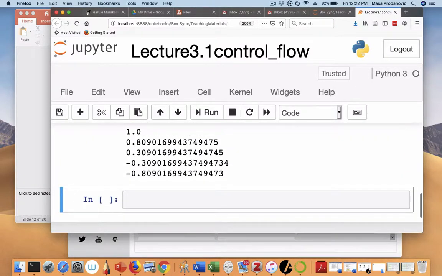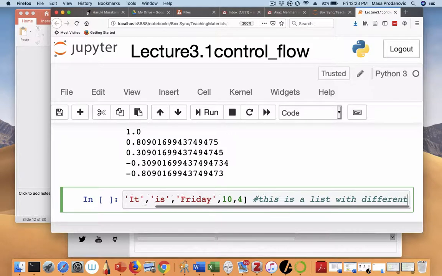And actually, these indices are so indiscriminate that I could create my collection A as a list. It is Friday and today is October 4th, so I'm just going to add 10 and 4 to this list. So I have a collection of 3 strings and 2 numbers. And I have mentioned before, this is a list. It's not a NumPy array, it's a list. So it can be a list of anything. And I can even combine different types. This is a list with different types.